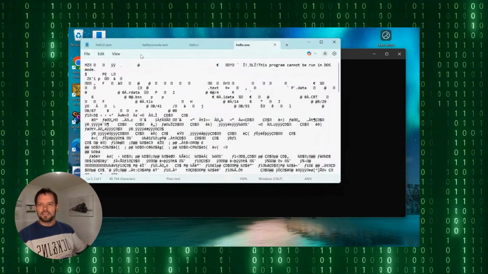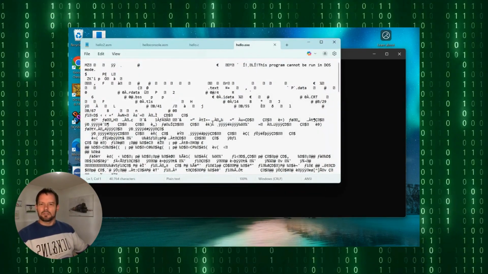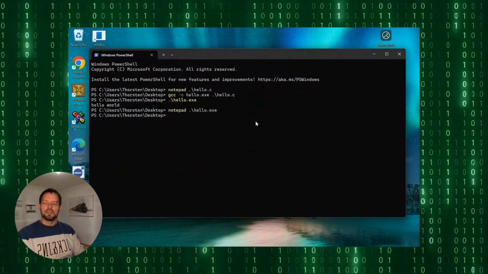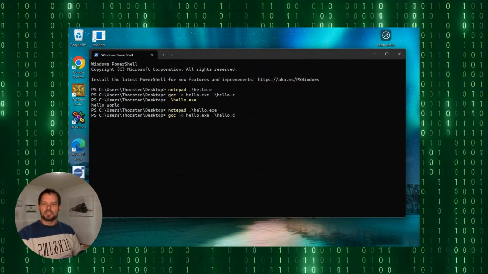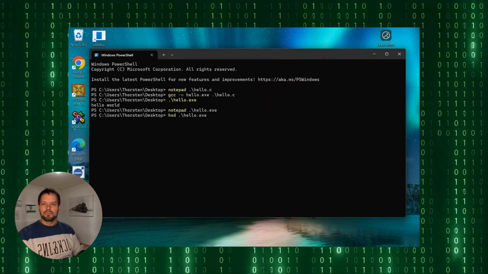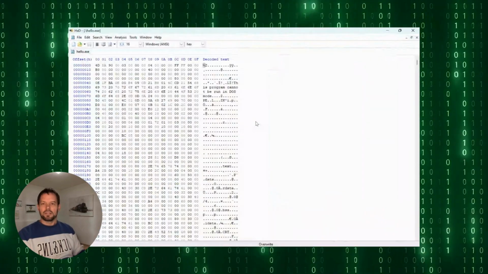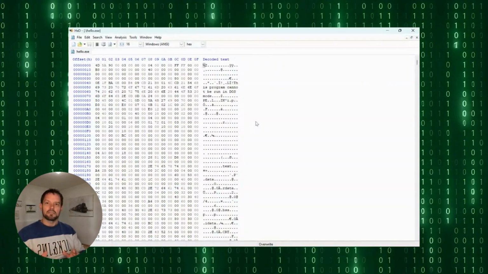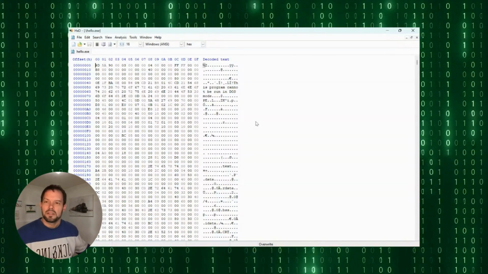Notepad hello.exe does not really work. However, we can use a hex editor. Let's use HxD, hello.exe, and here we see it, the machine code, the machine language that we see here.